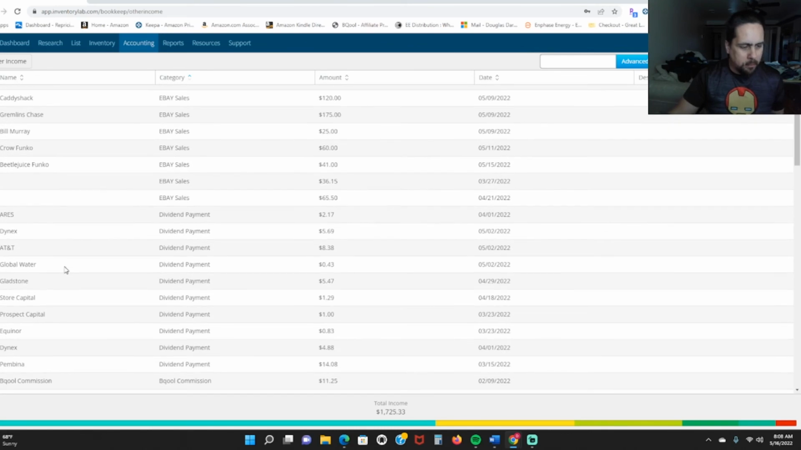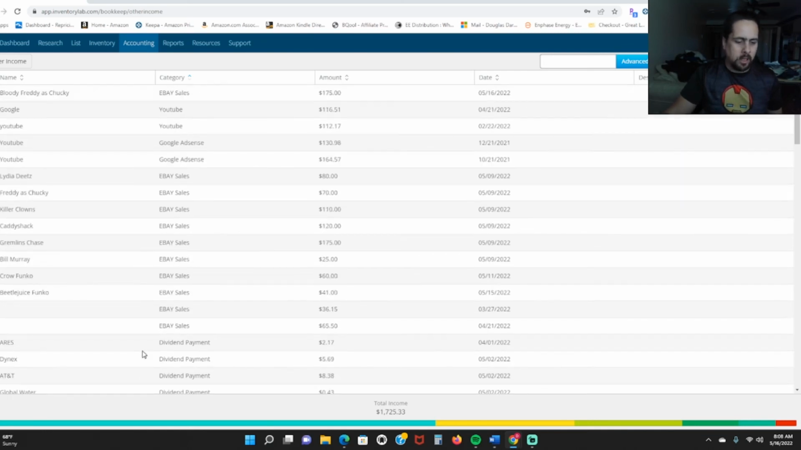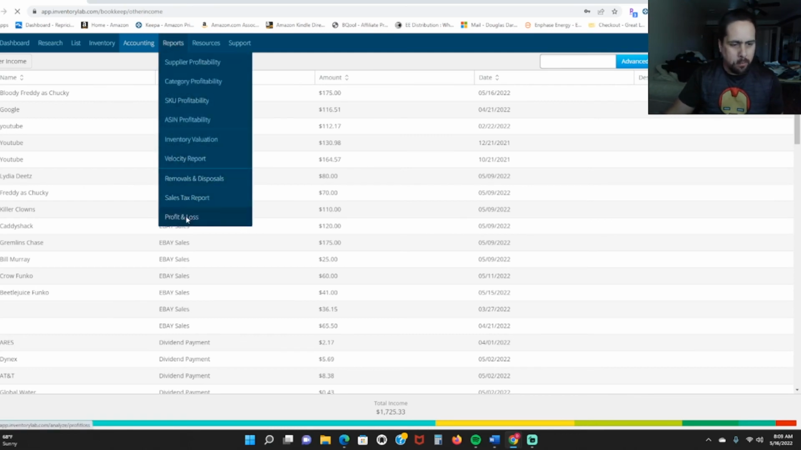And you can see my dividend payments here. Aries, $2.17. Different stocks that I've owned. I don't think I own any of these. I just own these two now. The rest I kind of got out of. But I have everything tracked on there. I know exactly where the money's coming from. Real nice and easy. Then we'll come back to the profit and loss statement.